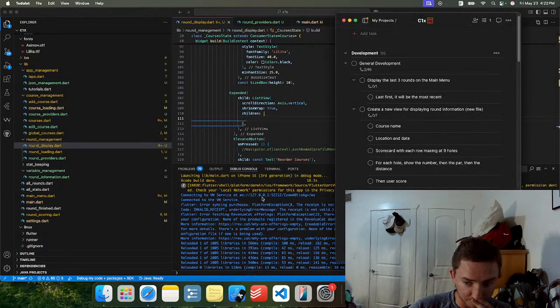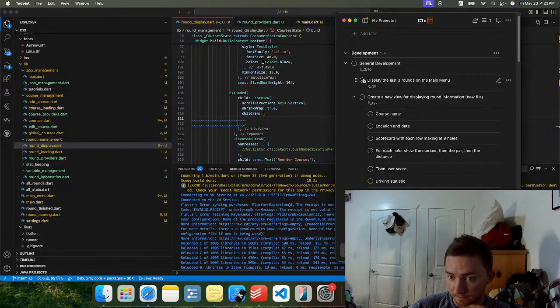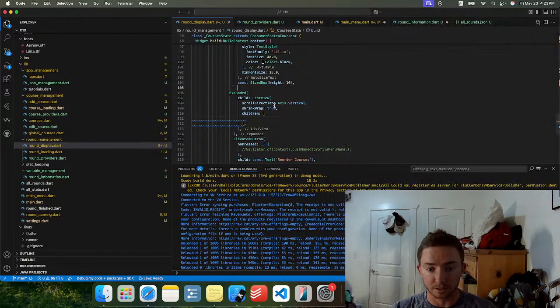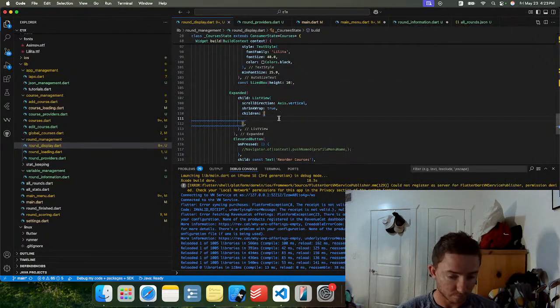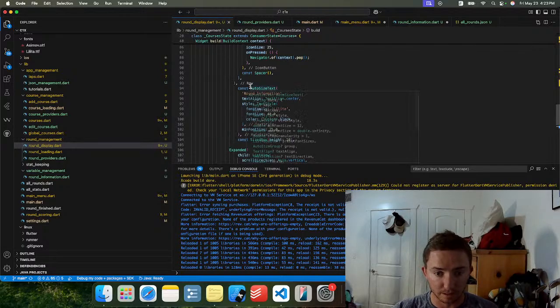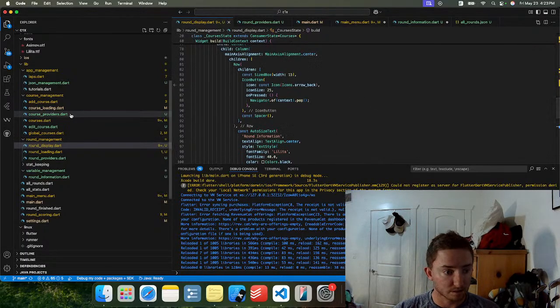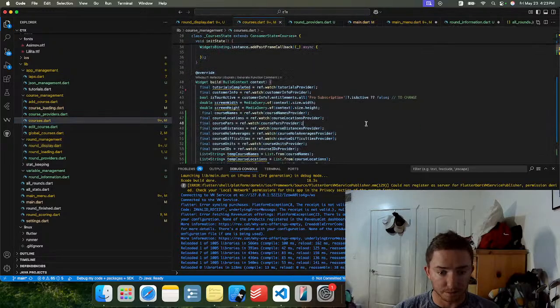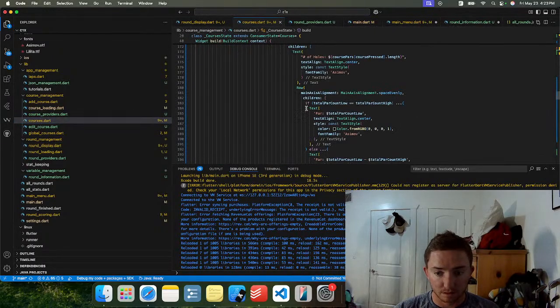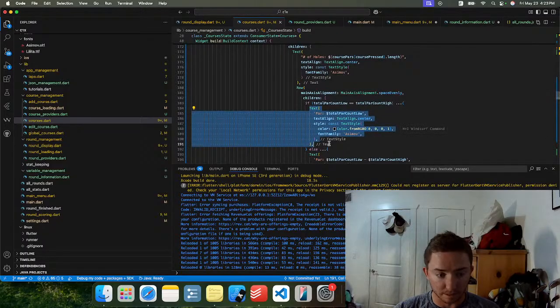So what we should be able to do then, so here I am displaying the last 3 rounds, last first will be the most recent, yes. So these are done. And then we're going to start adding this information. So course name. So first let's throw in round information. Let's go back to our courses view. I'll just grab a text widget from this. I'll grab this guy for now.